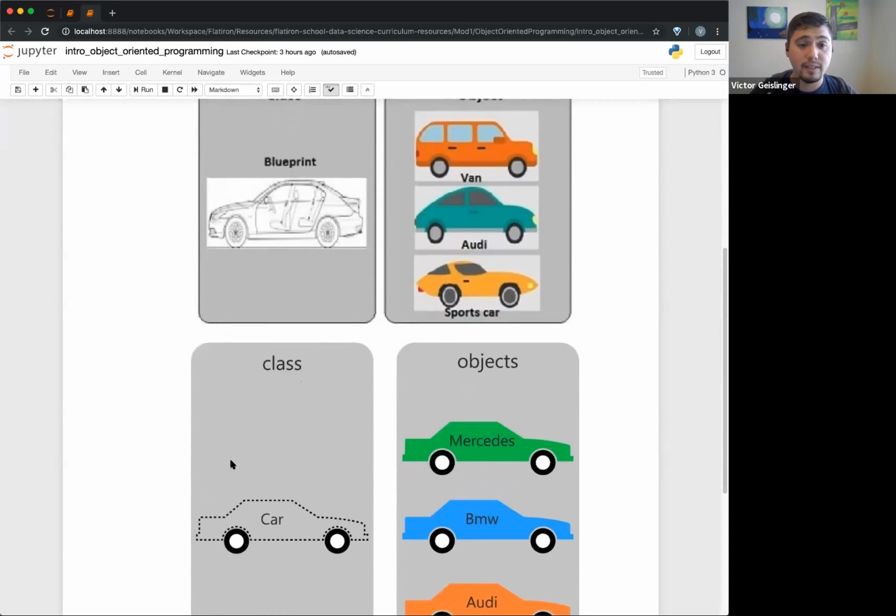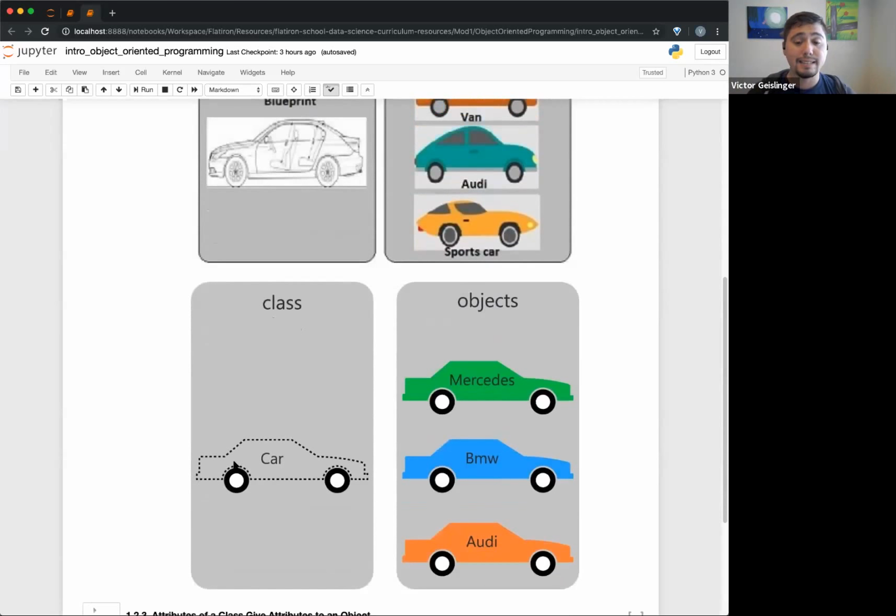And so here you can think of this more on the programming side: a class would be like saying, oh, it is a car. And then we can take the concept of a car, the mold of a car, and make specific objects. For example, here's a Mercedes, here's a BMW, here's an Audi. You can also make like 50,000 Audis that are all identical, but they're all their own object, right?